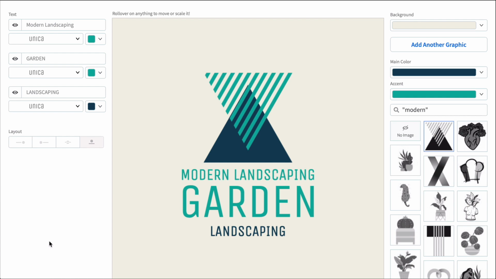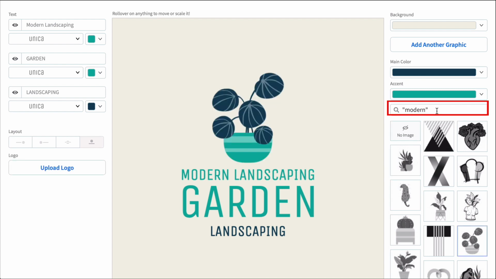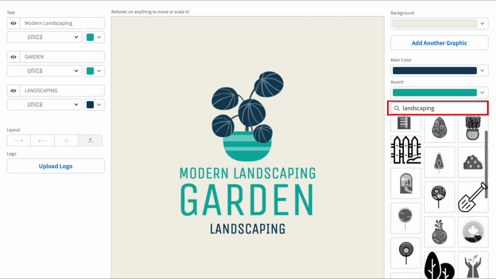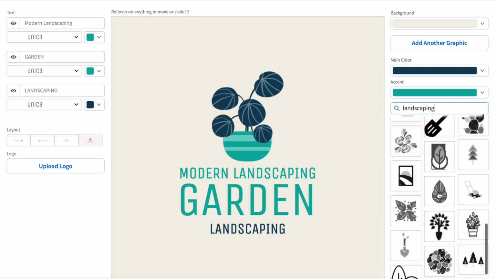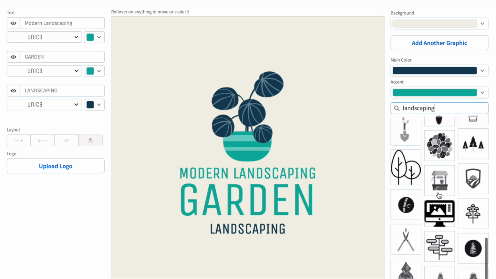You can customize your logo by starting with the left or the right controls. Let's start on the right. First, select your graphic. You can choose a graphic from those offered, or if you have a specific image in mind, you can type a term in the search bar to find the perfect image. I'm going to choose this graphic.